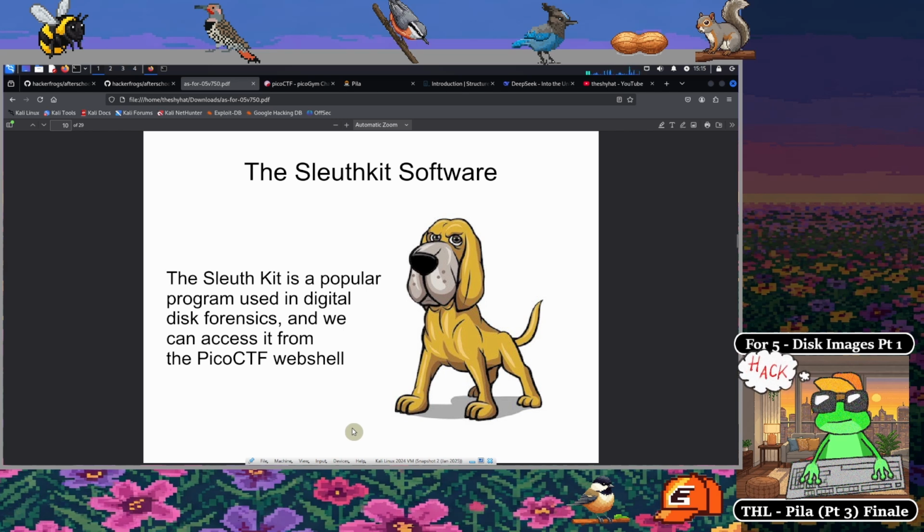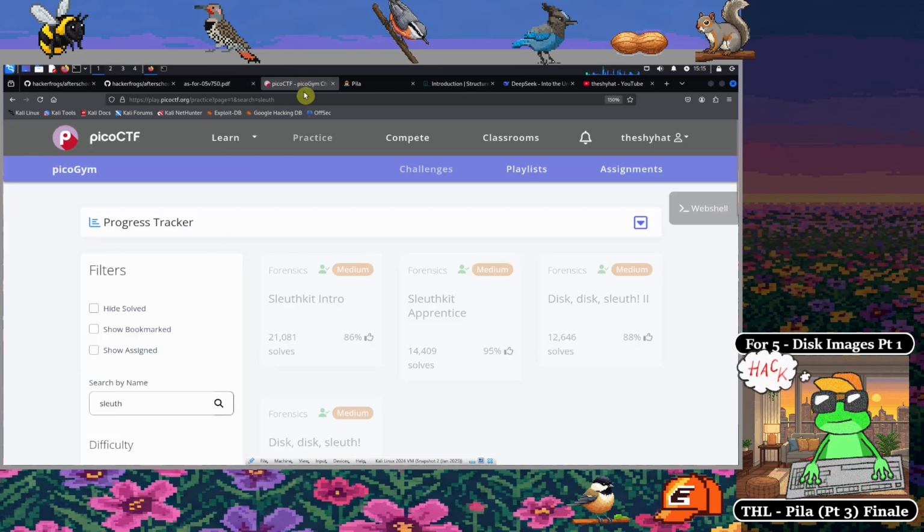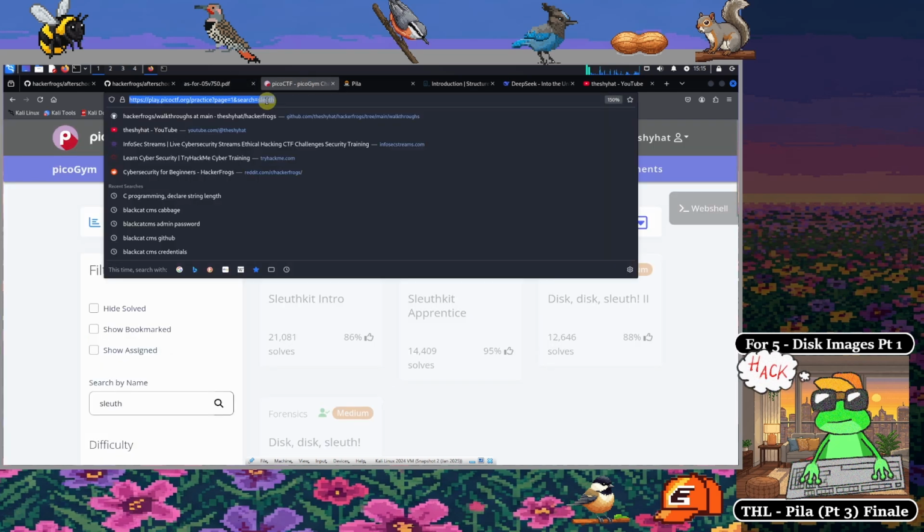Okay, so we're going to be using a very specific type of software to do these digital disk forensics exercises. And the software we're going to be using is called the SleuthKit. The SleuthKit is a popular program used in digital disk forensics, and we can access it from the PicoCTF web shell. So let's go ahead and activate the PicoCTF web shell. So what I want you to do is log into PicoCTF. If you haven't already logged into PicoCTF, you can do it from this link over here. And if you don't have an account over at PicoCTF, you can make one and then log in.